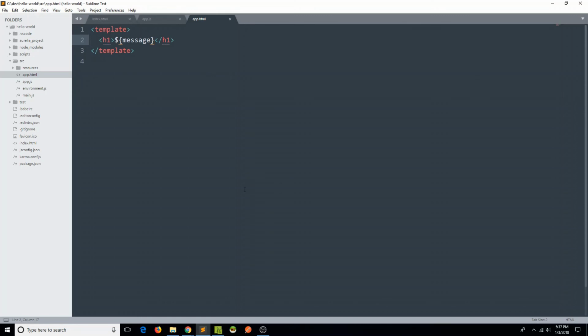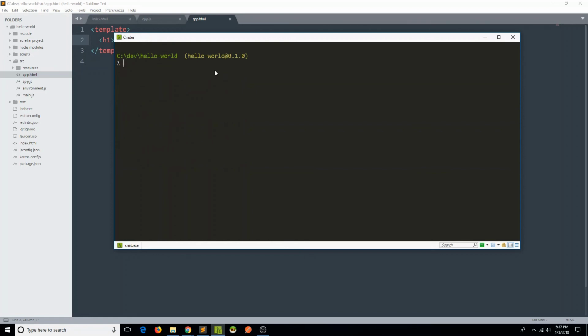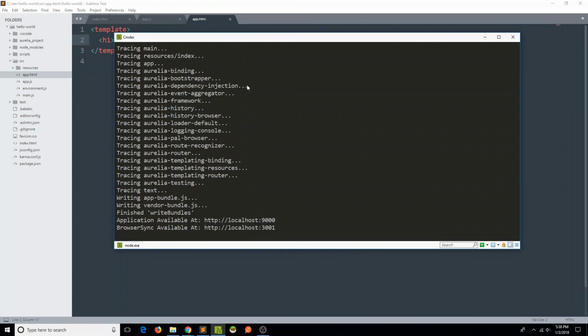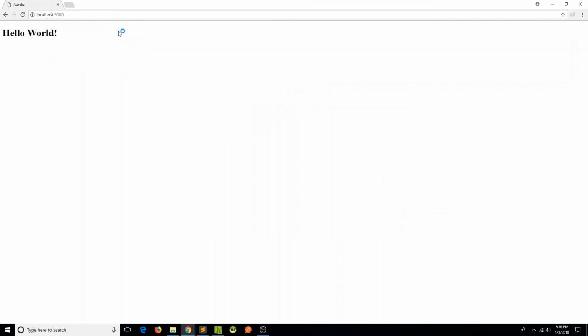We can explore this now by going back to our console, and let me clear that out. We can type au run. What that's going to do is build our application so that we can check it out locally without having to do a full build and minify the source. So we'll do that. And by default, the application is available at localhost on port 9000. We can copy that, open up a new browser, and go directly there. And hey, there you go.